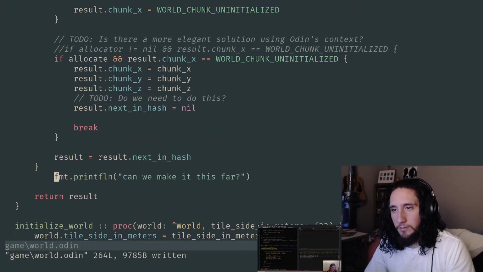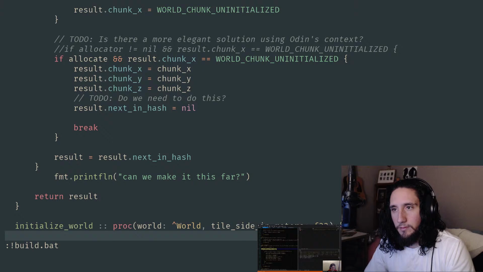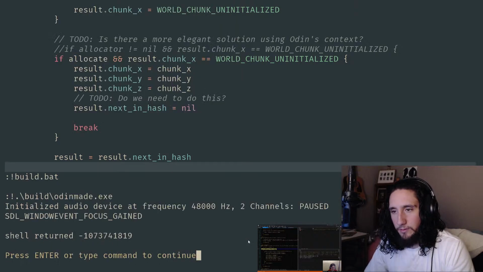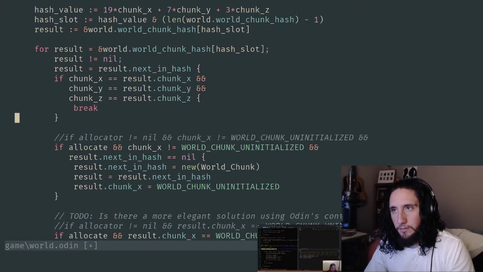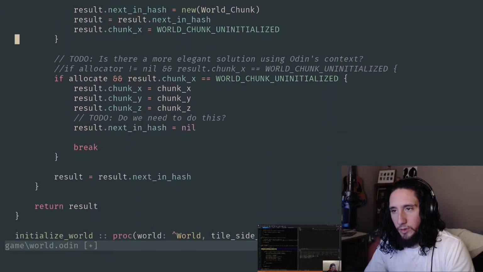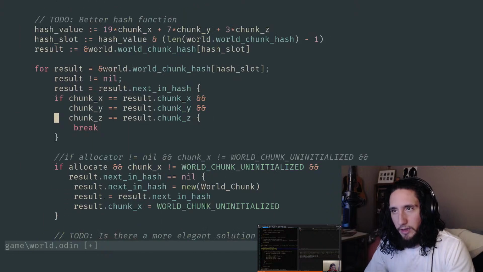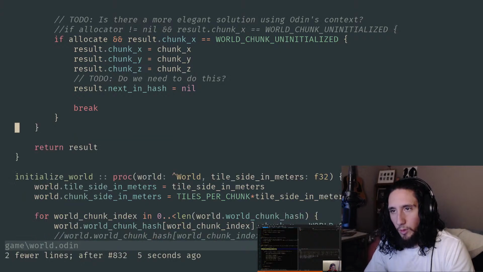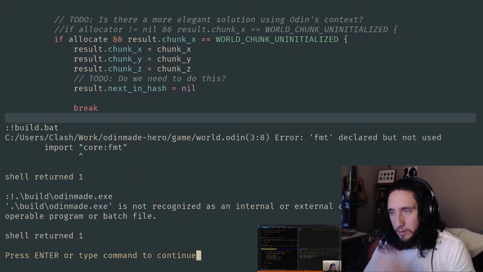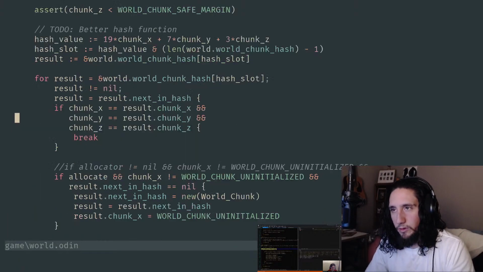Okay. So is it not on the first pass, but it's after? Yeah. So we say the result equals the next in hash. Oh, this just goes away. I must have added that in or left it in when I wasn't supposed to. I think this probably just works now.